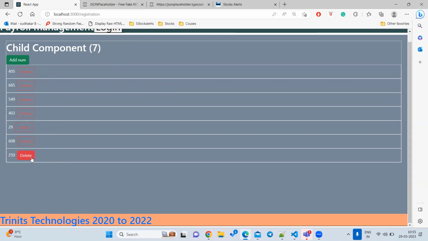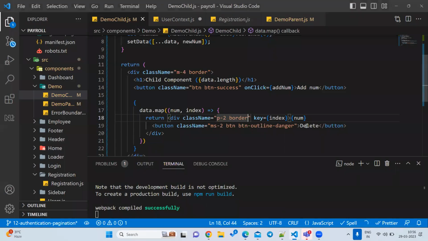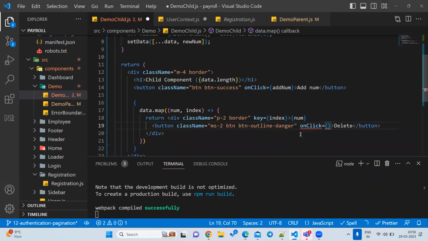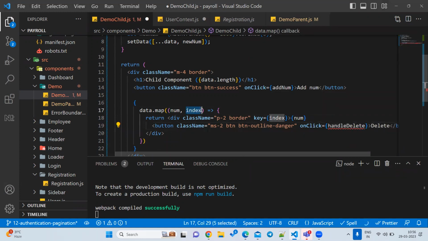Internally, I should write one function and inside that function I should write a splice function. Okay, so let us go and use it. First, the delete button, you should write one. What is the event? On click event. I will say handleDelete. But the important point is whatever index I am trying to delete, I should know that, right? That is the reason I will copy the index here.